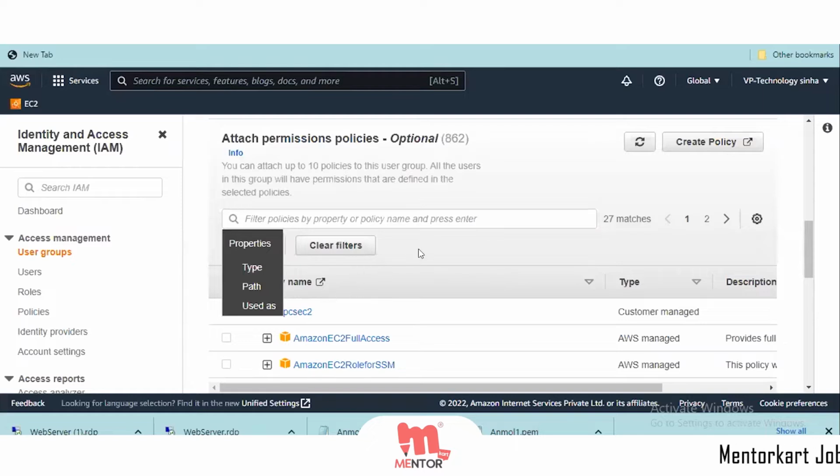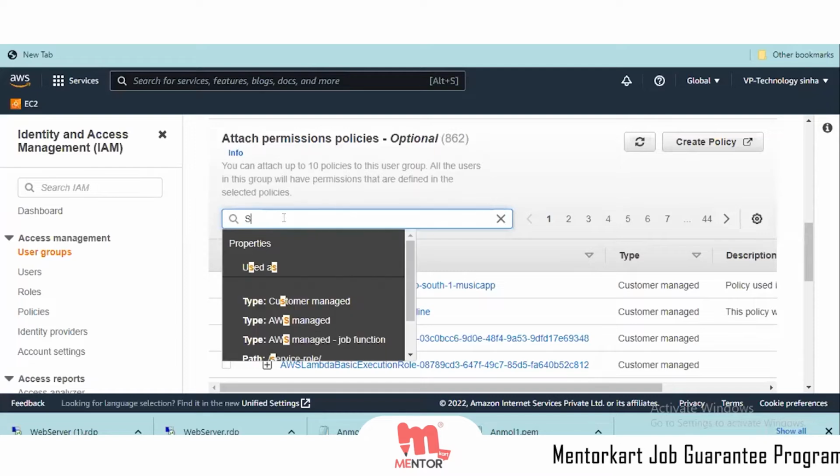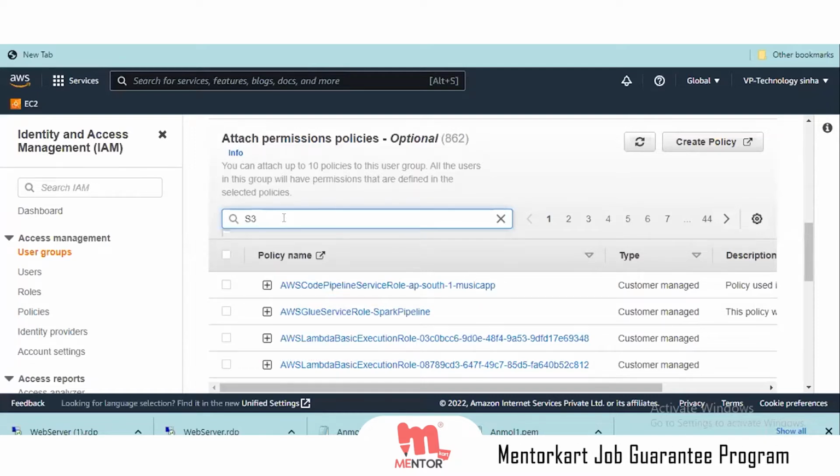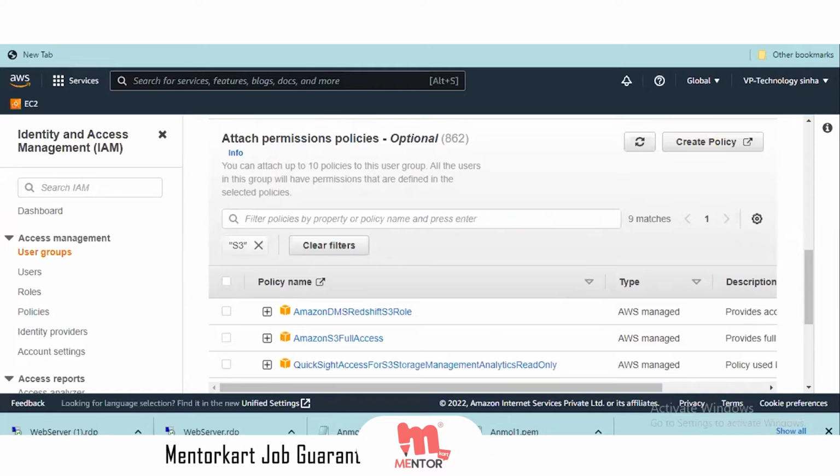Second thing, currently I will not give this permission, so just delete this. There is S3. Anyone know what is S3? Shashi Bindu, you raised a hand. Yes, Shashi, please ask the question in the group chat. So what is S3? Anyone know? It is a storage, right? S3 is a storage.